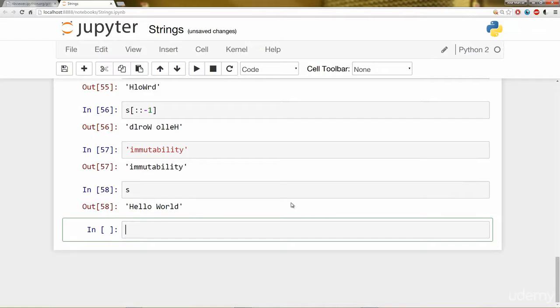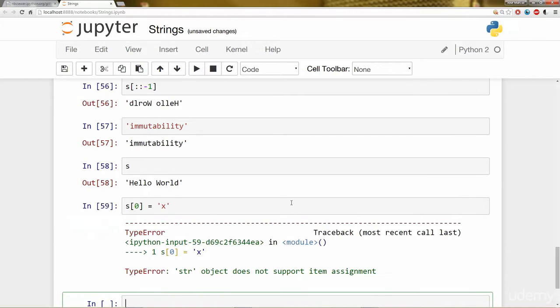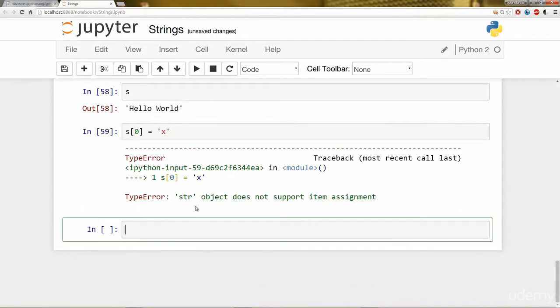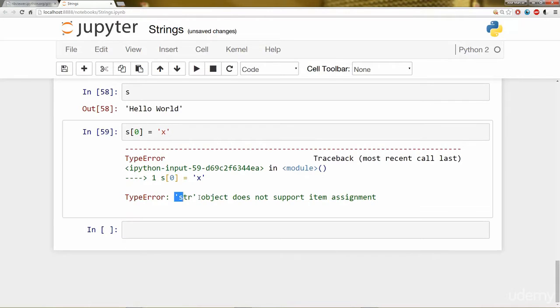And let's say you wanted to try to change the first letter to X instead of H. You might think you'd be able to say, hey, that 0 index, set it equal to X. But if you notice, we get an error. And the type error is string object does not support item assignment. So as you go along in learning Python, these errors are going to be super helpful to find out what you're doing wrong in your code.